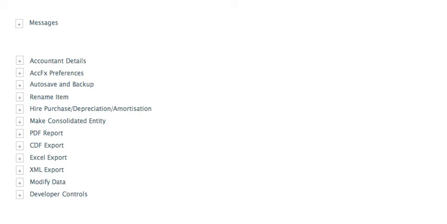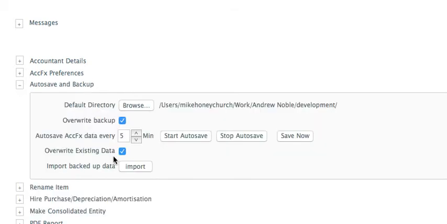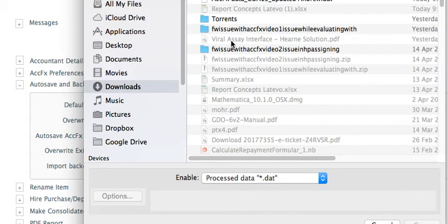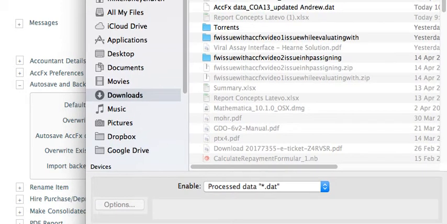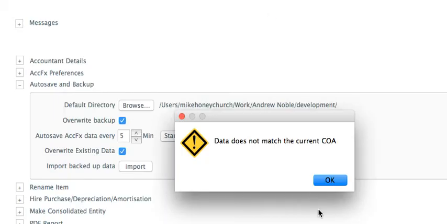Okay, so let's have a look at this hire purchase matching. First of all, this is preferences. This is a new chart of accounts now. So what happens is if we try to load that, we get an error saying that it doesn't match.